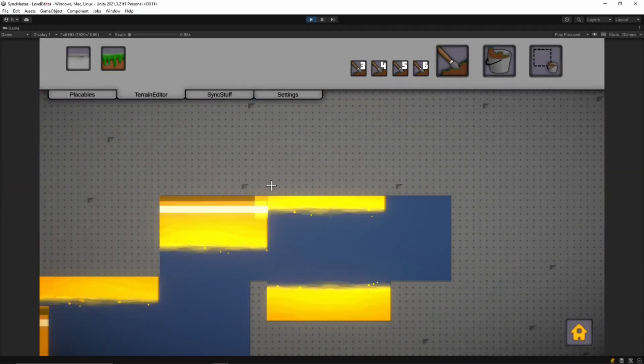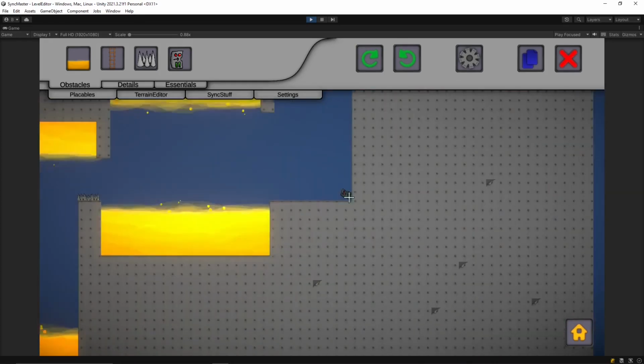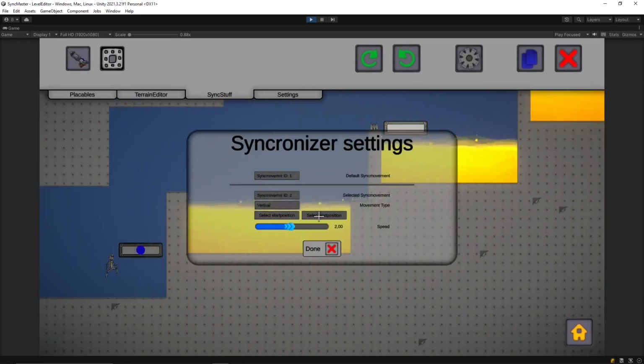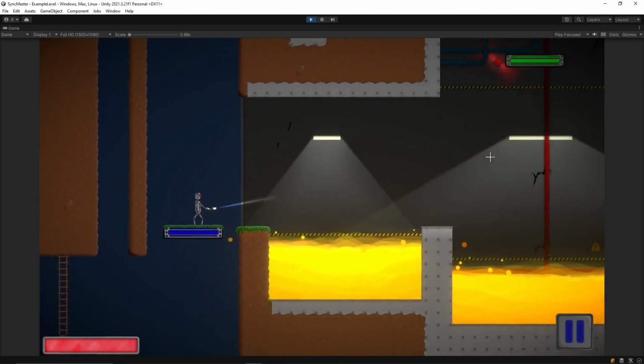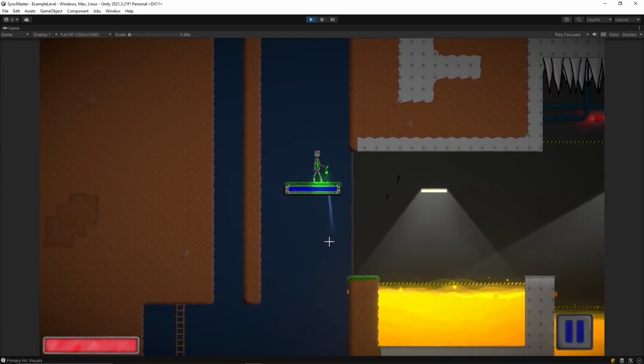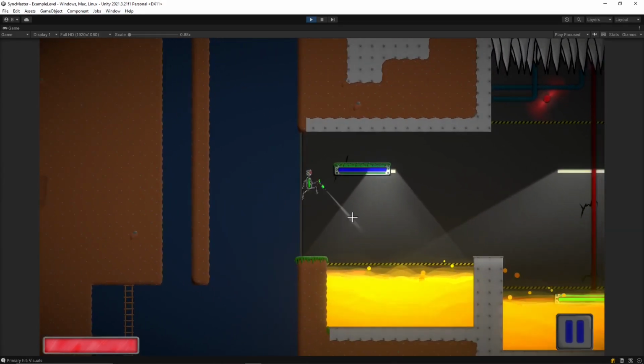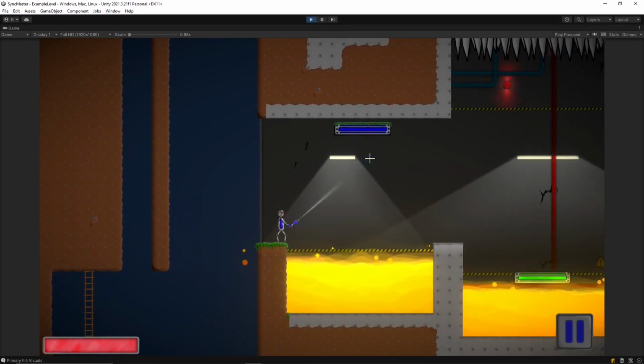In this video, I'll show you how I created a level editor to enhance the process of making new levels. If you don't know what SyncMaster2D is, it's a 2D puzzle platformer where you can copy and paste different movement patterns of objects to advance through the level.